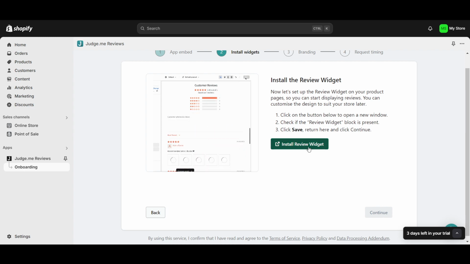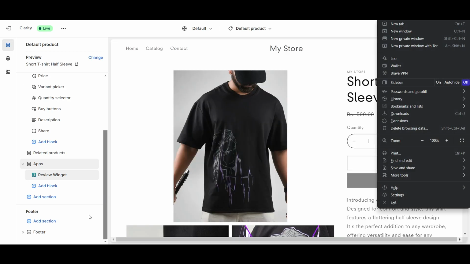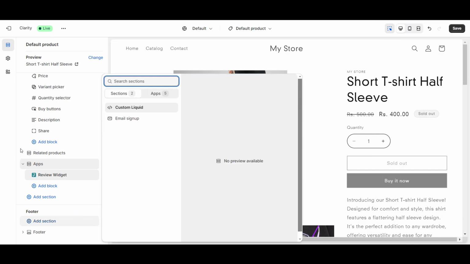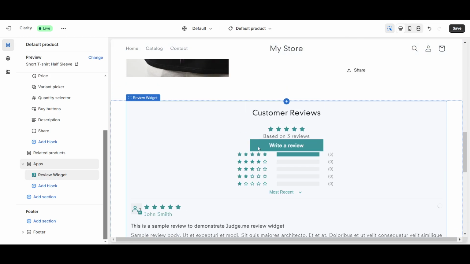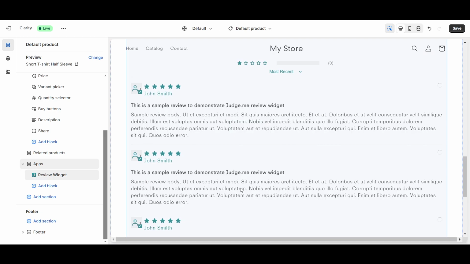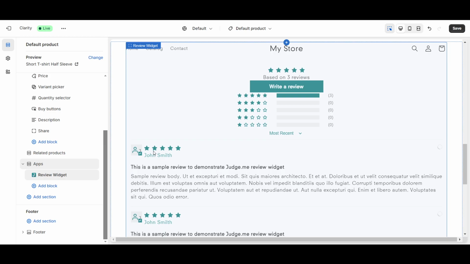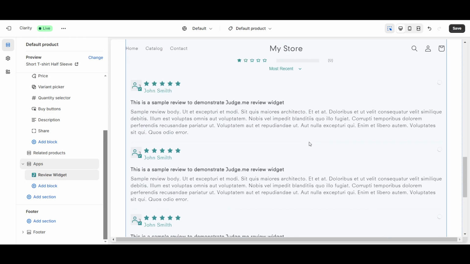You can install a review widget. So let's just install it here. Automatically we will get to our page editor. And now guys, you can see in the app section here, judge.me has been added. And if I scroll down, as you can see, these are the reviews. You can always edit the reviews, you can customize them, you can give your own stars, and you can also change the name and everything. You have full control over it, as well as on your store.